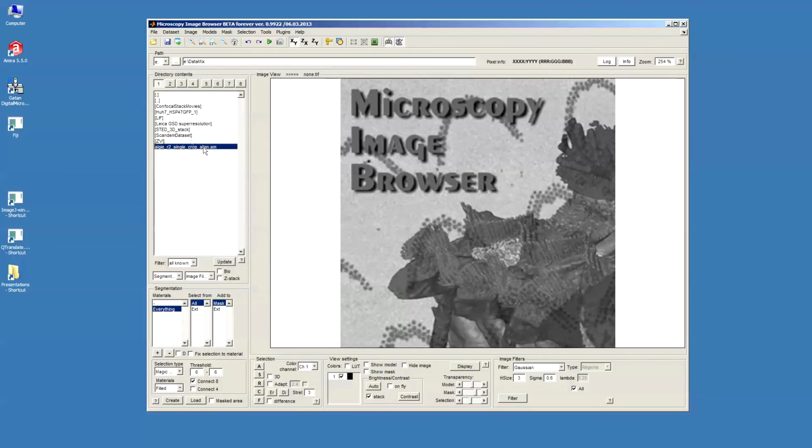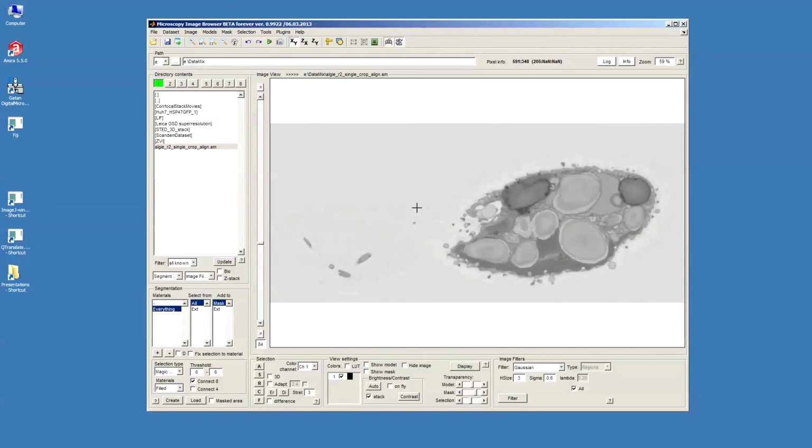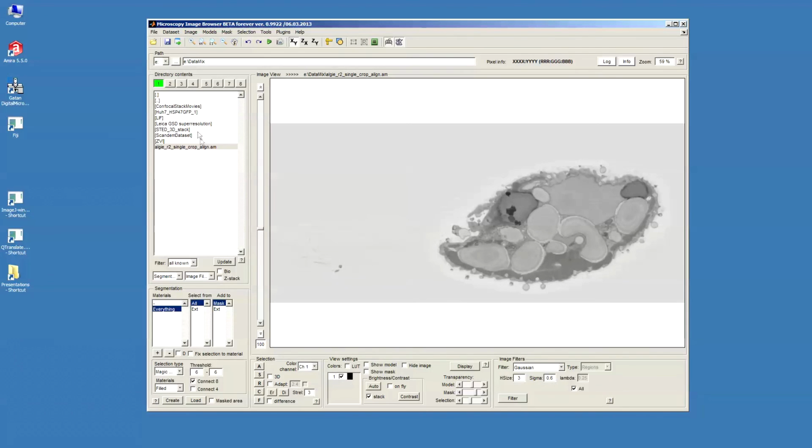When we double click on a directory, we go inside of that directory, and then if we double click on the file, we open the selected file and then can see it in the image view panel. It is possible to have up to 8 datasets opened simultaneously.